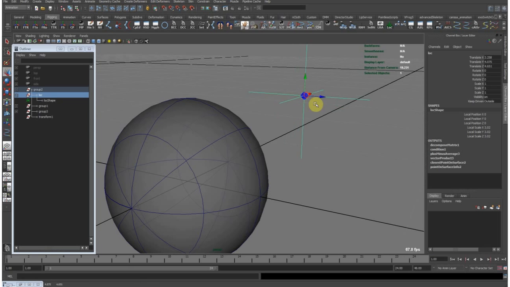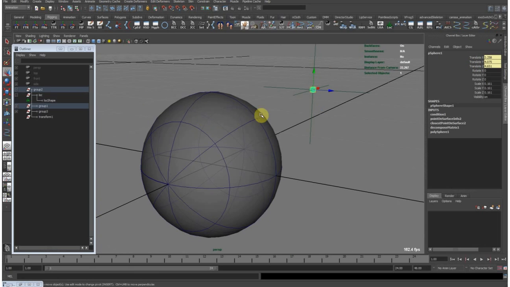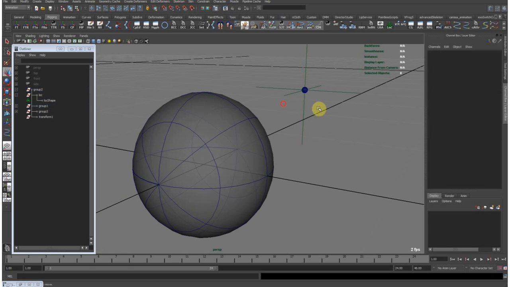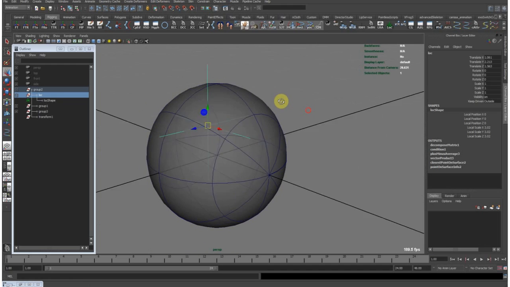This locator is my driver locator, and this is my driven sphere. So this is the sphere that is rigged to be colliding with this surface. If I show you, I have the attribute here called keep driven, and currently it says keep driven outside. This means if I move this, it can move freely on the outside of this thing, but as soon as I put it here, you can see it cannot enter.